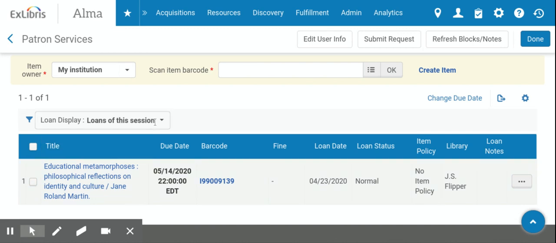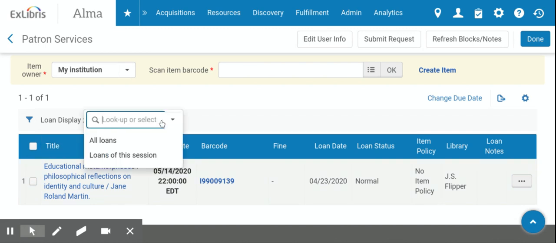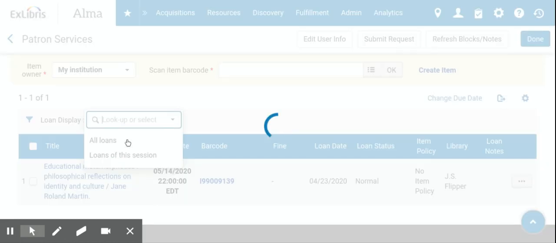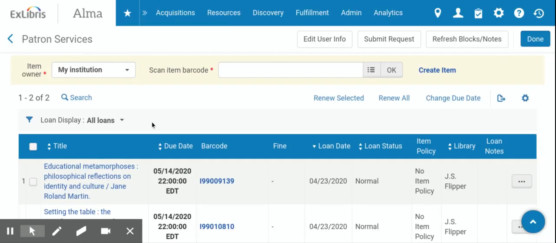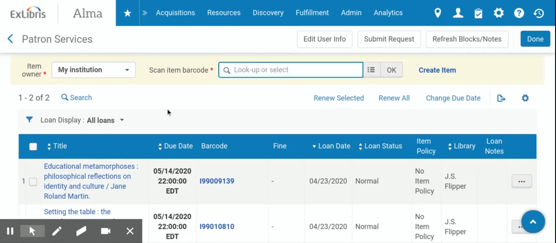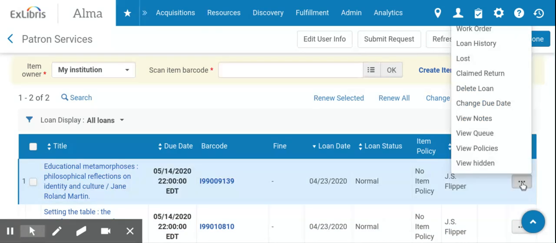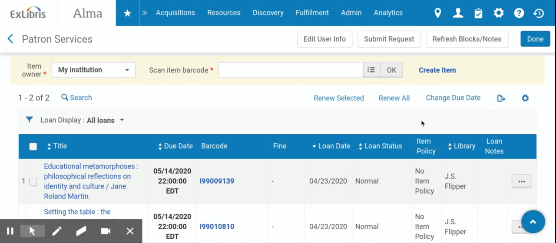We can also go to our loan display, click here and click all loans, and this will give my loan history. Now this is important because we can go through, and especially if someone has an overdue book, or someone has lost a book, we can mark that here, we can mark that they've claimed that they returned it, we can kind of go through and edit.